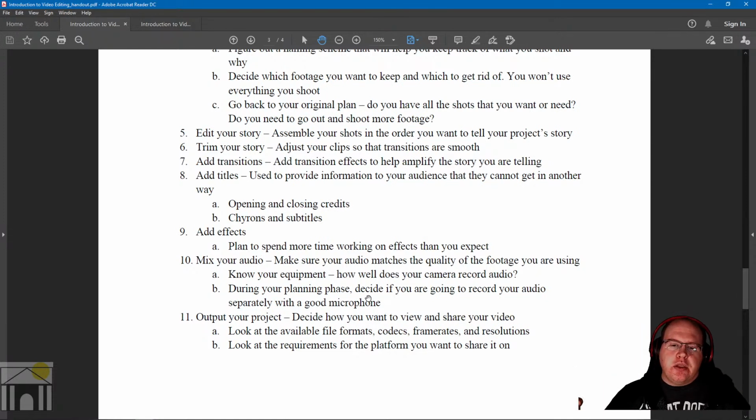And then finally, output your project. Decide how you want to view and share your video. Look at the available file formats, codecs, and frame rates. This is all stuff that by the time you get to the end, you'll be familiar with in your video editing software. You'll know what you need to do here. Look at the platforms that you want to share your video on.